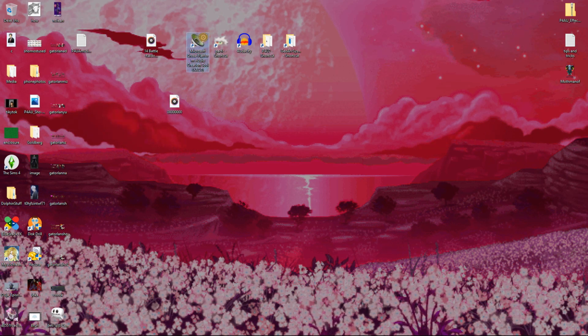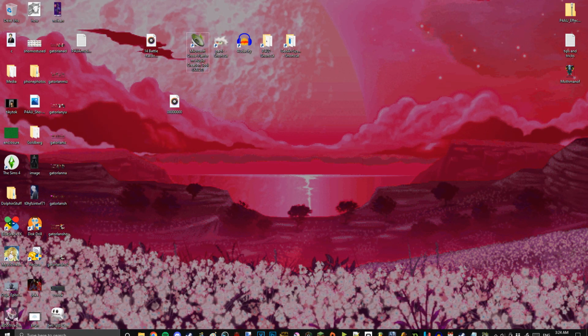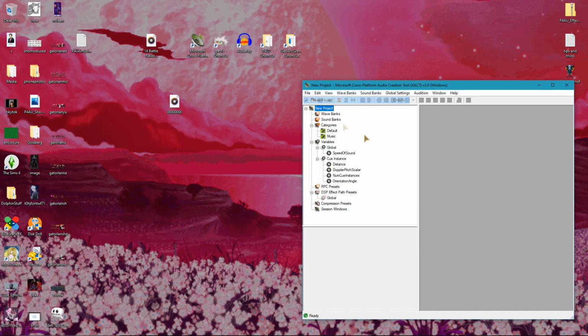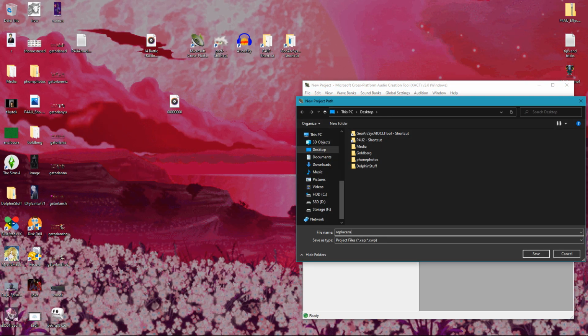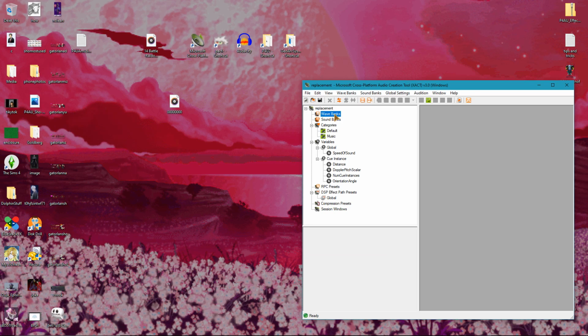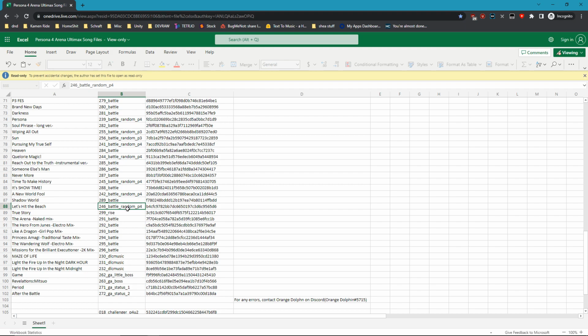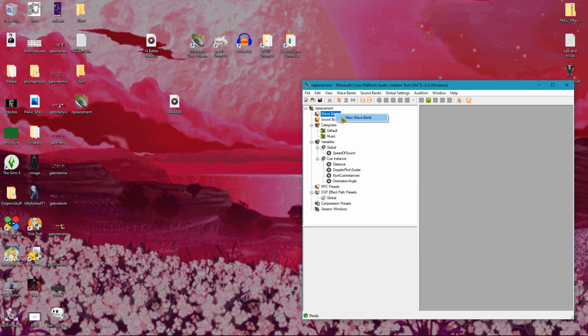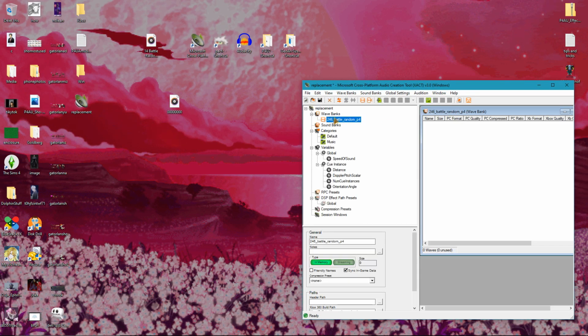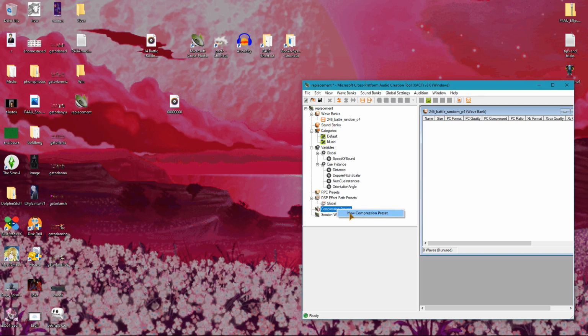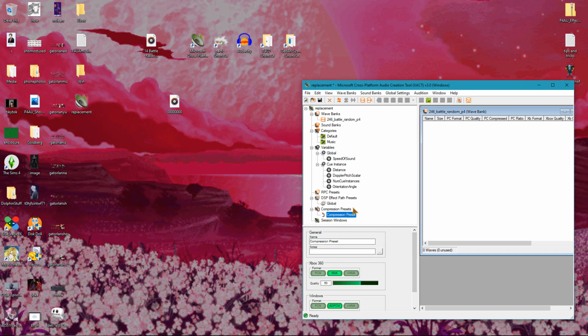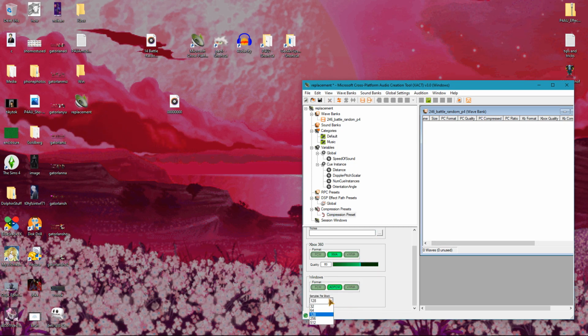Open up XAct. Make a new project. Does not matter what you're naming it. What matters is that when you do the wave bank step, you get the title, which is in category B here, the actual file name that you're replacing. Go to new wave bank, paste that, go to compression presets, do new compression preset, does not matter if you name it. Go to samples per block, don't touch anything else here, just go here.